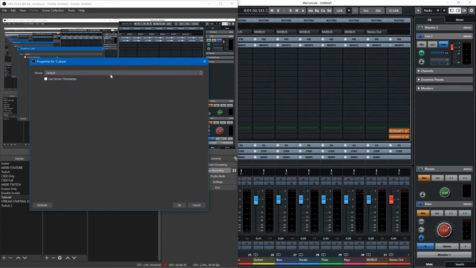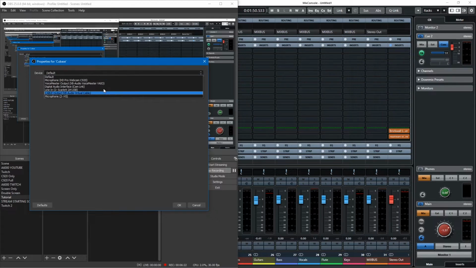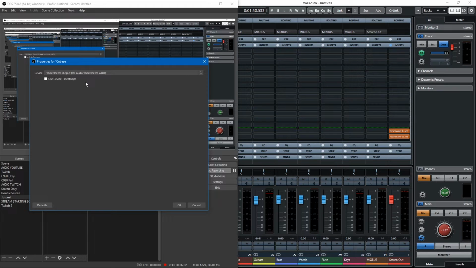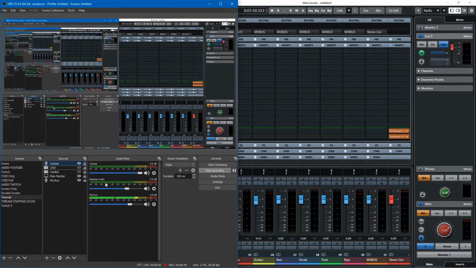Create new. And you're going to need to choose a device. You don't want to choose your default device if that's your interface. So just choose one that you're not using. I'll just choose this voice meter. If you don't have an input that you're not using, you can add a webcam microphone or something and then add gain plugins and just gain them down. But for this purpose, I'll just use voice meter. It doesn't matter what you use, just choose one that you're not using. Now we have Cubase here in our audio sources.